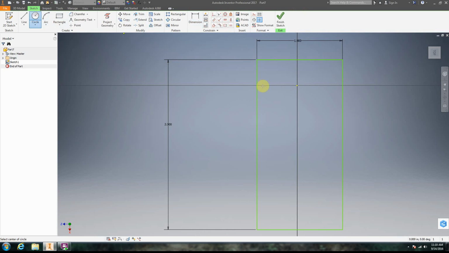rectangle. Now let's say I also want to make a circle inside. So let's go ahead and do a circle. Click, move the mouse, click, right click, OK. Now I'm going to dimension this circle. So I know this is 2 inches. I want the circle to be 1 inch. Actually, I'm sorry, let's make it 0.5 inches.